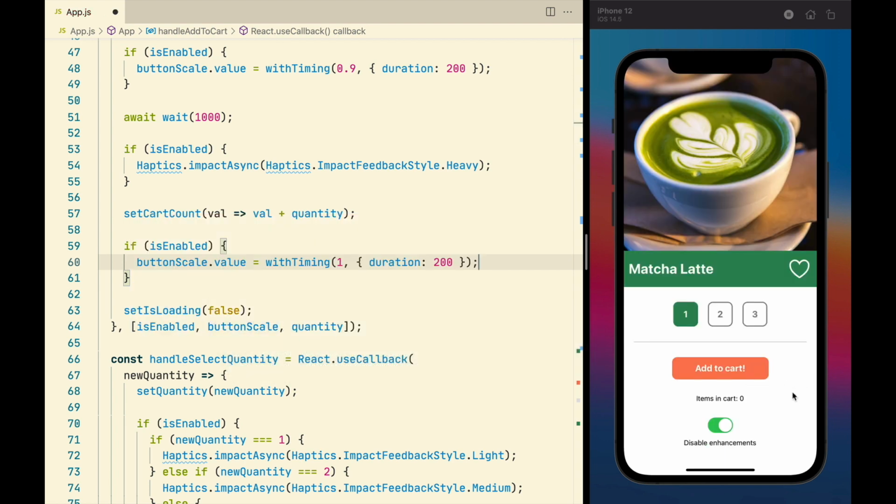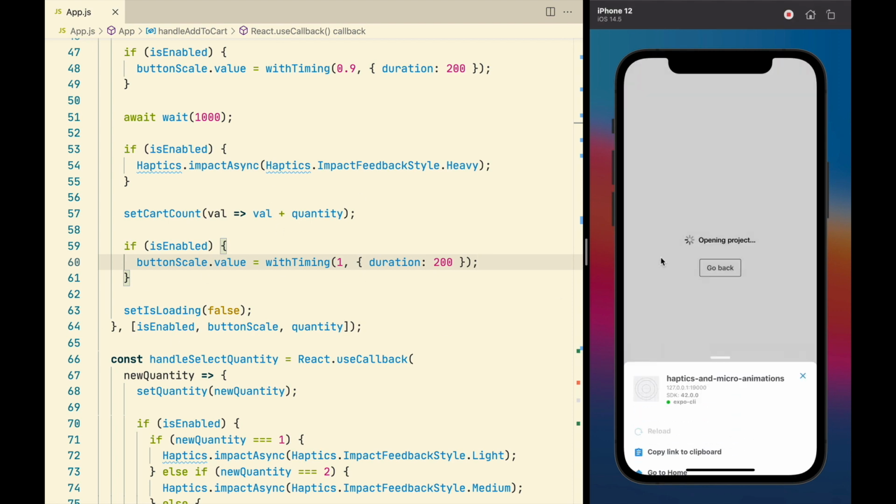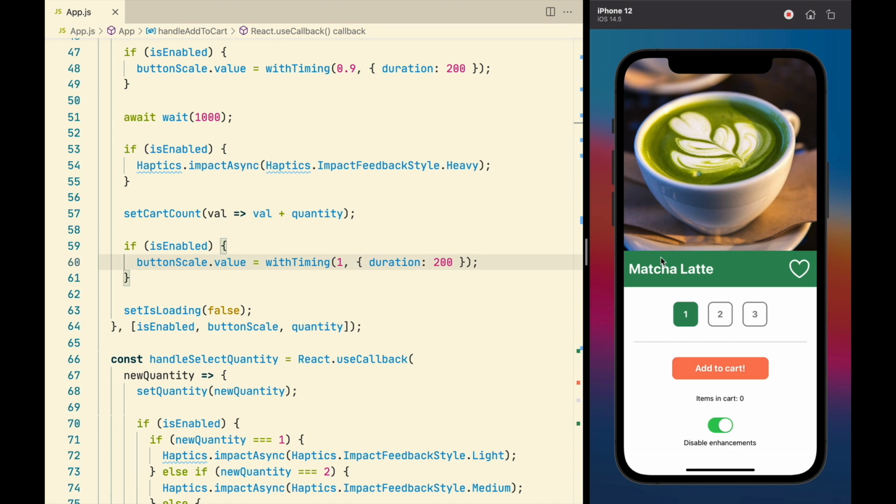One thing I've noticed when working with Reanimated 2 is that hot reloading doesn't always work as expected. So whenever editing the styles, it's a good practice to just reload the app completely, just to make sure that you have the latest version. Alright, now when I press the add to cart button, you can see that it scales down, and once the add to cart action is finished, it will scale back up.